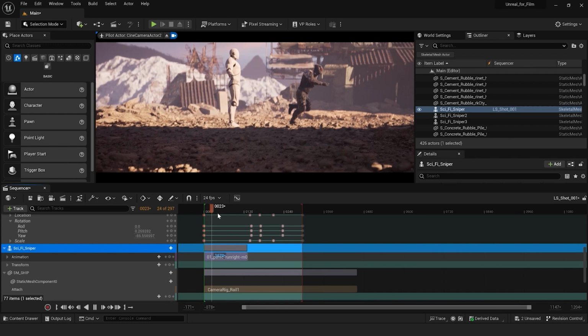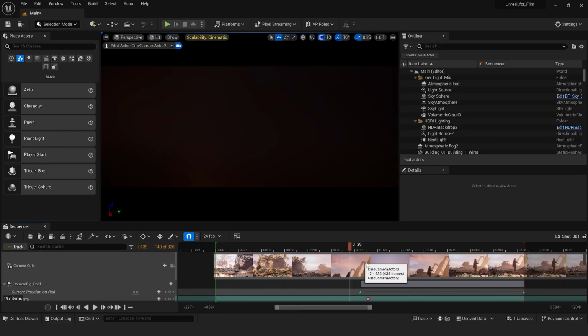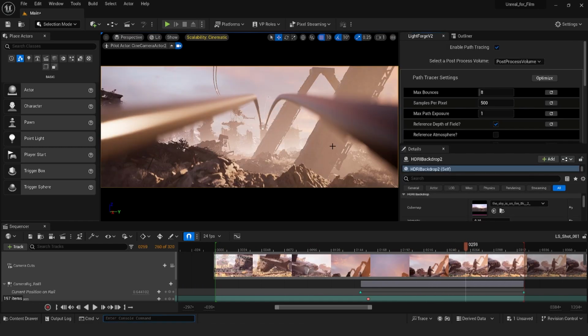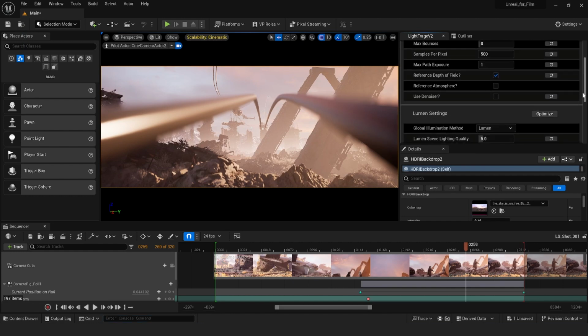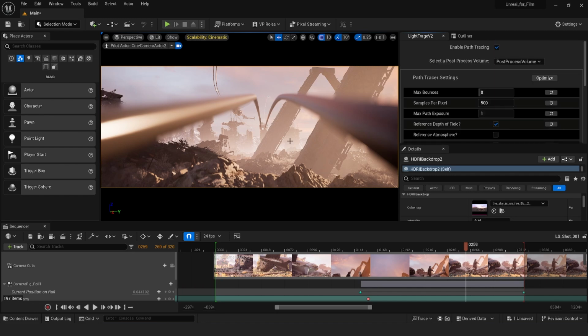So what we have right here is a sequence. We have animated characters running. We have a ship flying overhead and all kinds of crazy stuff going on. So where LightForge really excels is in providing speed, flexibility, and potency into your workflow so that you can quickly and easily optimize your scene for the best possible quality.